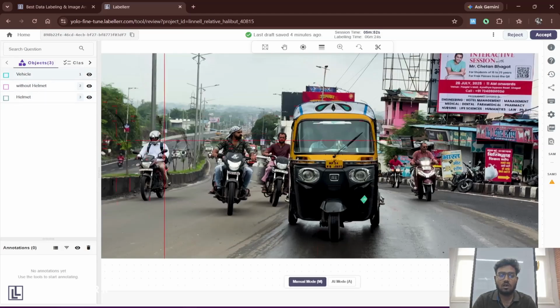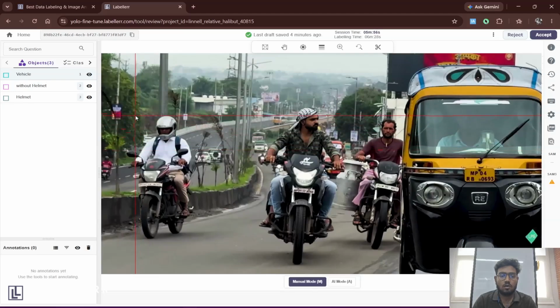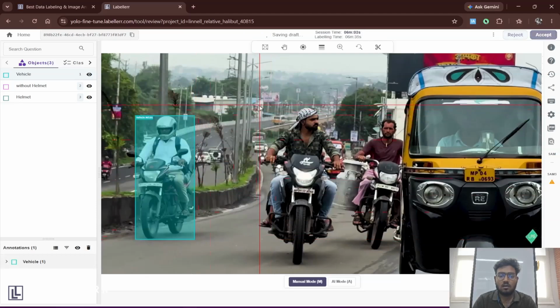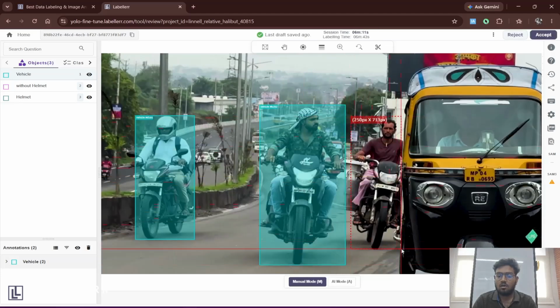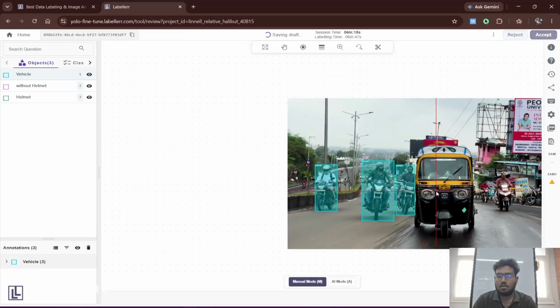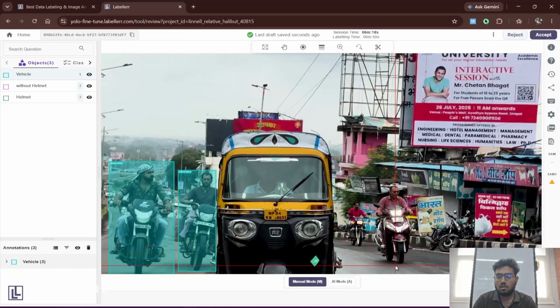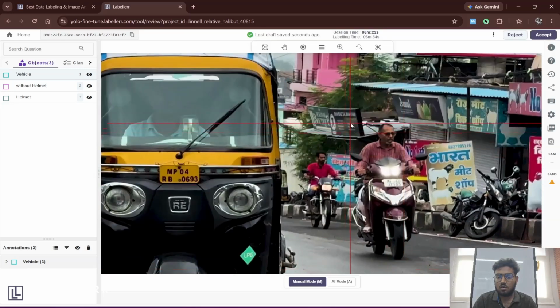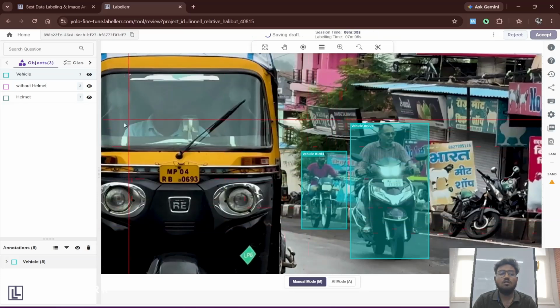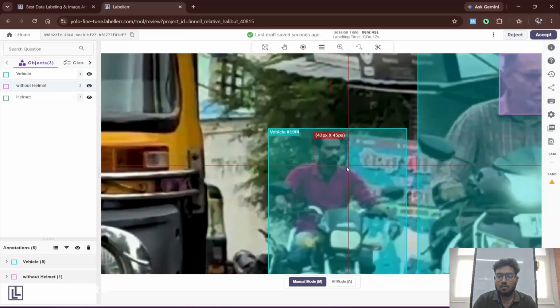So you just have to click vehicle and annotate the whole object which fits in that class. So these are vehicles, and here vehicle means the bike rider who is riding the bike, even if they are not wearing a helmet or are wearing a helmet. So you just have to annotate it. Next, we have to annotate those who are without a helmet. So we just annotate their head, like this man is not wearing a helmet, this man is not wearing any helmet.